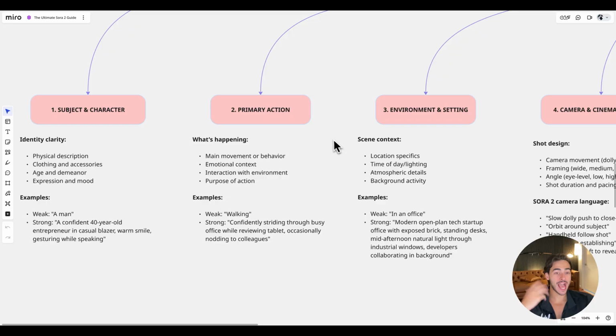Now, the primary action, so what's happening once you do a subject and character, the main movement or the behavior, emotional context, interacting with the environment, like the purpose of the action. The AI needs as much context as you can give it. So weak would be like a man walking. Strong would be confidently striding through busy office while reviewing a tablet, occasionally nodding to colleagues, right? Whatever you want. You got to like literally visualize this like a movie scene, and then you kind of just explain it to the AI.